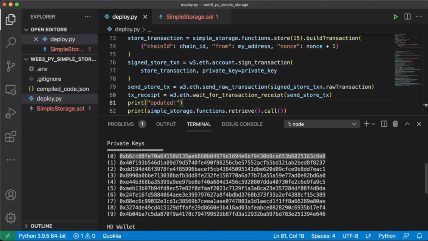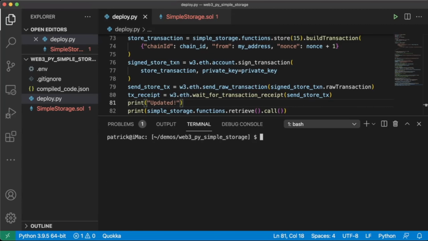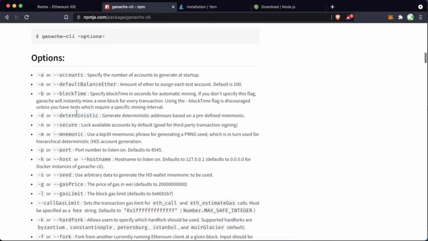And then we see a whole bunch of different private keys. Ganache spins up with a bunch of random addresses and random private keys. If we want it to always spin up with the exact same private keys so we don't have to update our private key every time, we can do ganache-cli --deterministic.